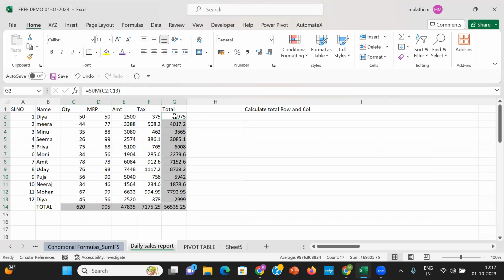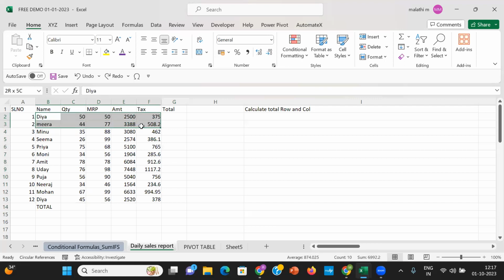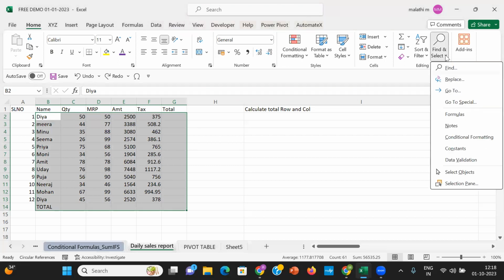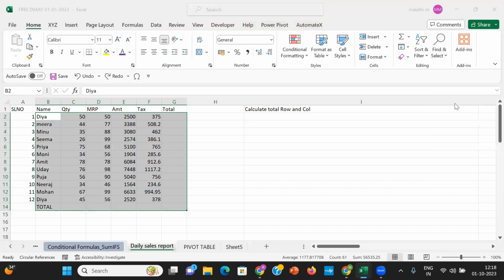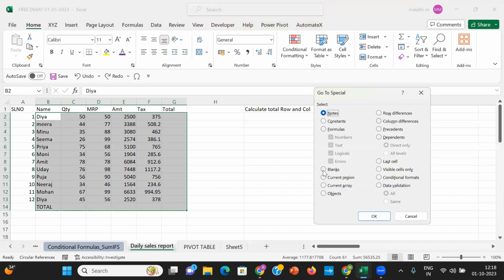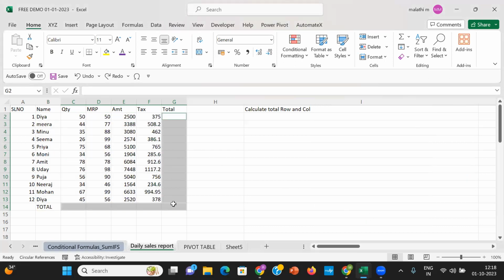I need not do it here by dragging down and doing the calculation. I'll repeat once again. Select this data, go to Find and Select, under that go to Special, and under Go To Special, select Blanks. All the blanks are selected. Don't click the mouse. Alt equals. Done. Your calculation is done.